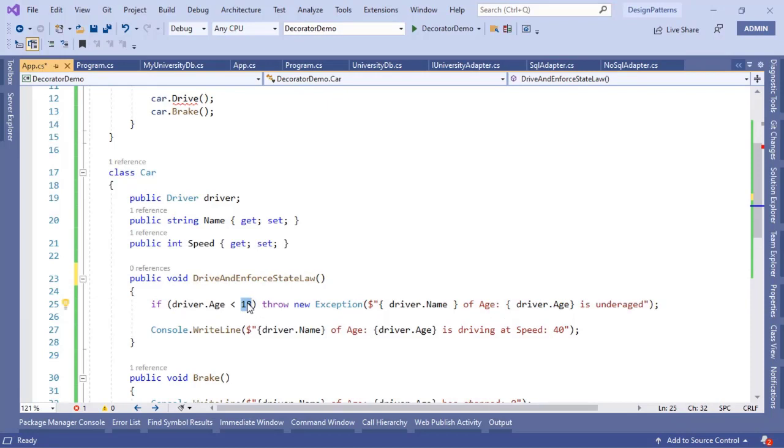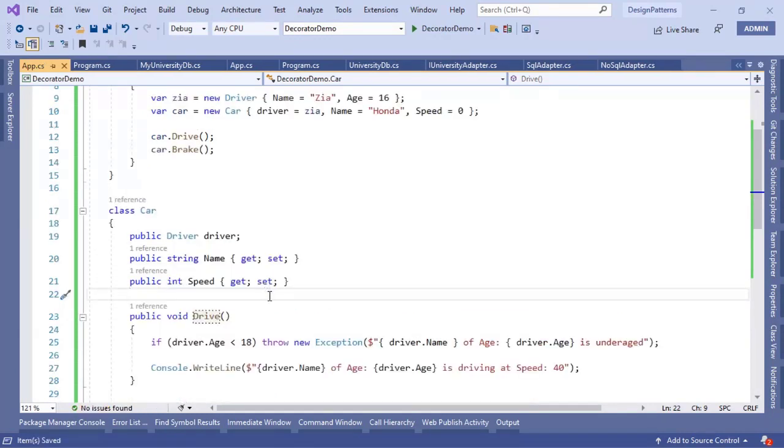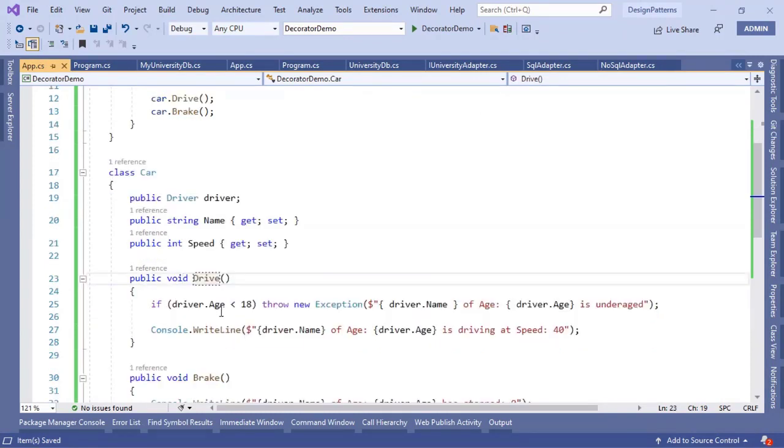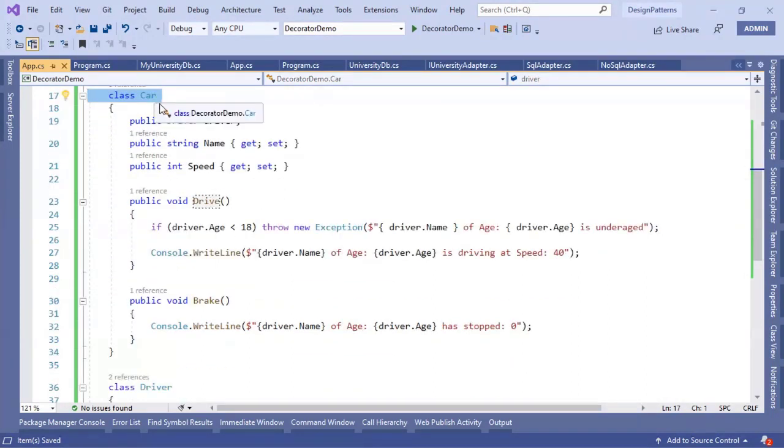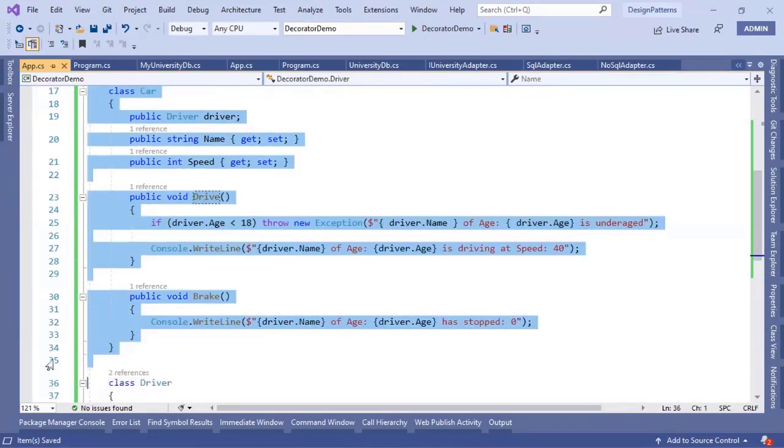We saw that because of the age law from the state, we are not able to drive our car. So this part we have to remove. We can't do our validation over here. And to do that, we'll have to figure out another class which is going to enforce these state laws. And this is where the inheritance part of object-oriented programming becomes very interesting. So what we're going to do is take the abstract implementation of this car and paste it in a new car.